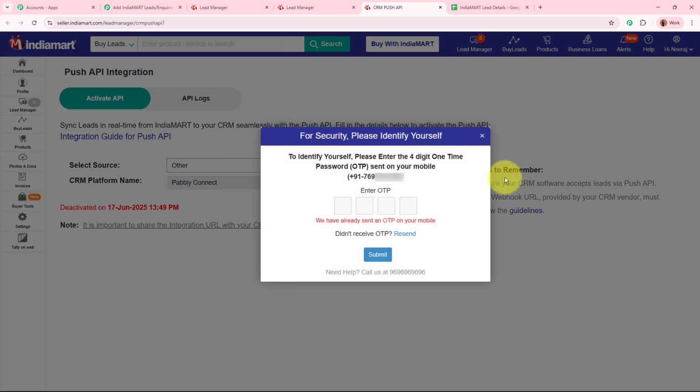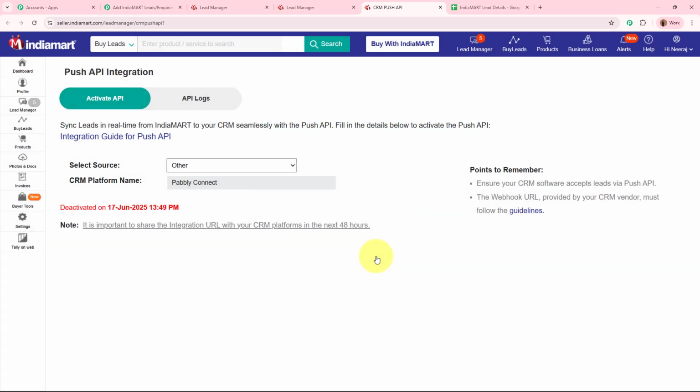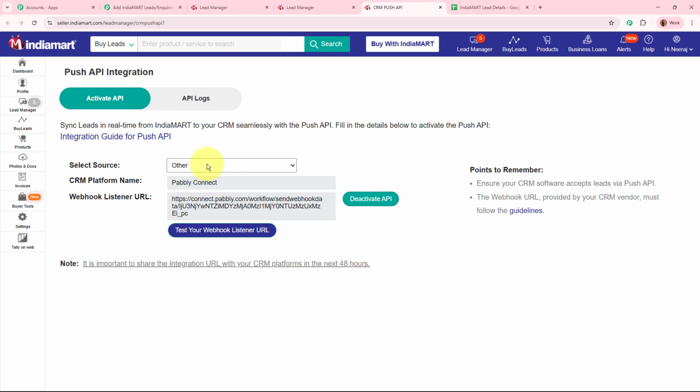Then it is asking for the OTPs. So I've entered the OTP right here. Now I'm going to click on this Submit button. And you can see over here the webhook URL has now been successfully added in my IndiaMART account.